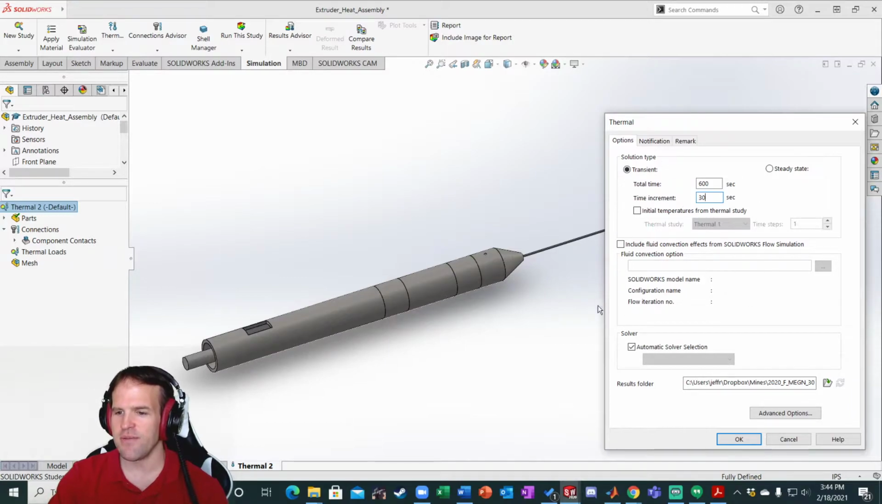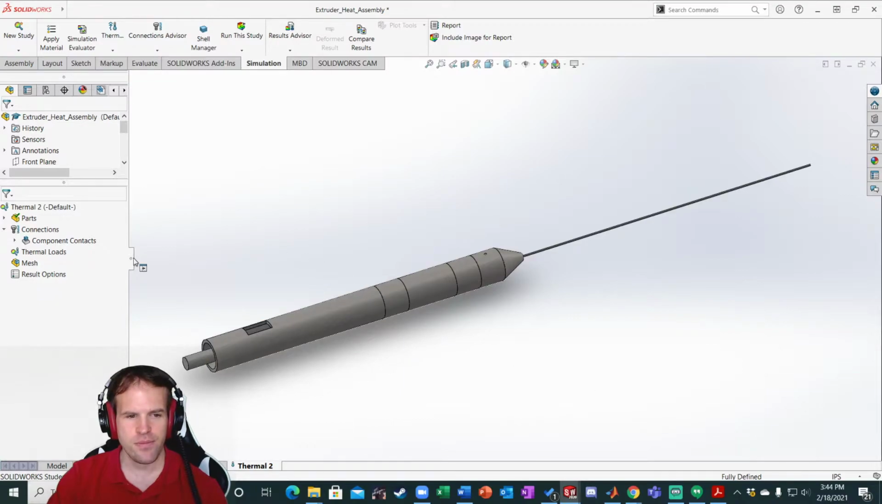I'm going to leave all the defaults here. I'm not really going to look, I'm going to define my own initial temperatures. I don't really need to consider fluid convection effects in this example. And I'm just going to see how this goes initially. Okay, so total time 10 minutes, time increments 30 seconds. Awesome, so that's our transient study set up.